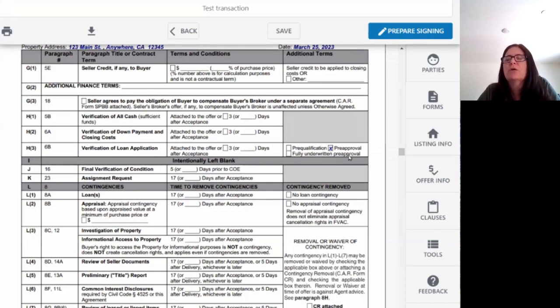So it goes in order of strength. So your pre-qualified is the least strong approval. Pre-approval is right there in the middle. And then fully underwritten pre-approval is the strongest approval that you could have.